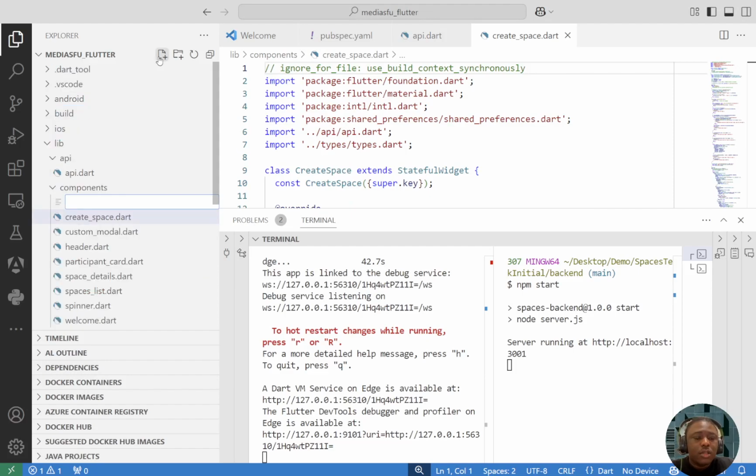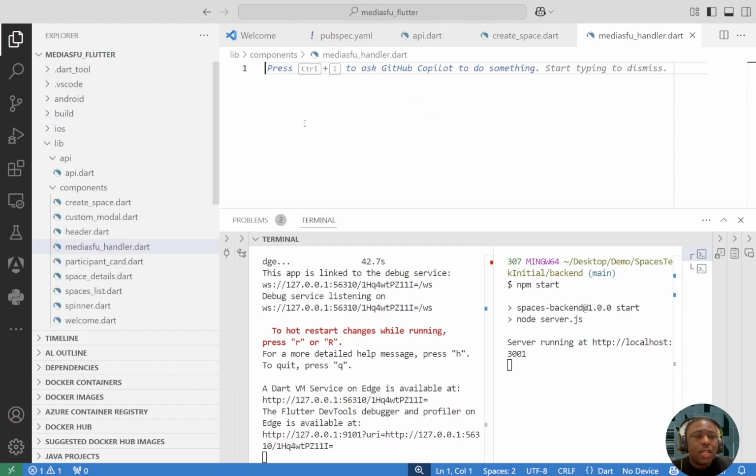I'll call it create media SFU handler.dart. All I'm going to do in here is import MediaSFU from this folder. So briefly, if you take a look at the MediaSFU package, you can see all that's important and show what you need. So I will import the package, and I'm just going to show what I specifically need.